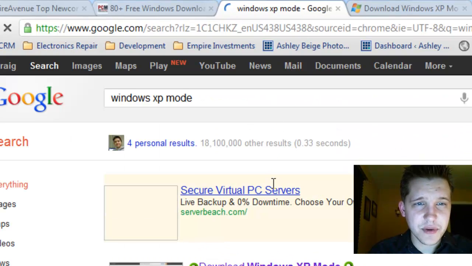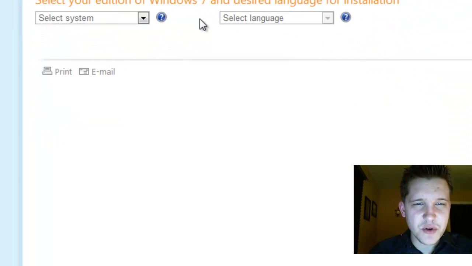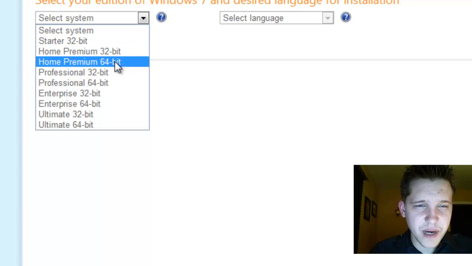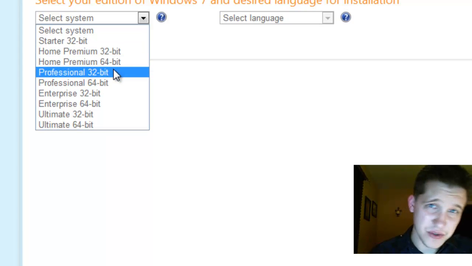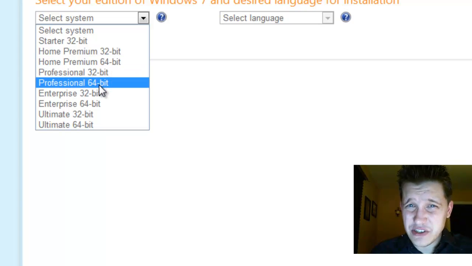Okay, and then at the top it'll come up. I mean, that's probably the quickest way to do it anyway. Once it comes up, you can select your edition of Windows 7. In my case, I have Professional. Now, here's the bad news. If you're running Windows 7 Starter or Home Premium, you cannot use this software. It's for Professional and up.